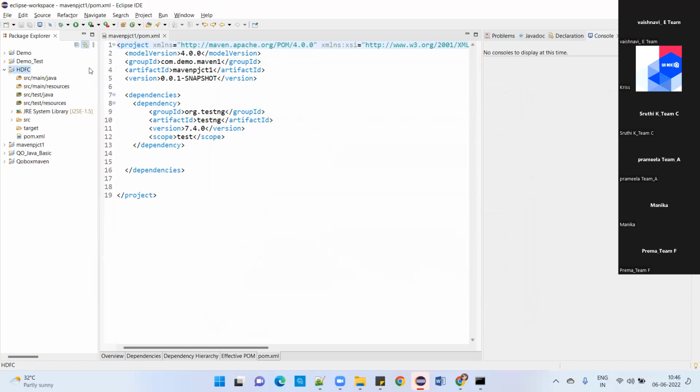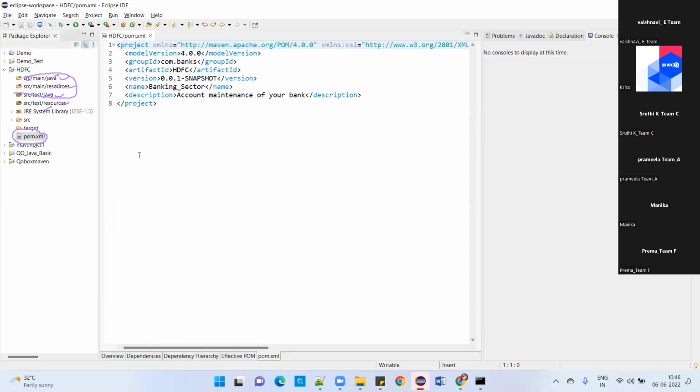Now, if you see here, it is created with main resources and test resources. These two folders relate to main and test. Now you got your pom.xml file. Click on your pom.xml file. You see the name of the project is coming as Banking Sector, and the description is coming as account maintenance of your bank. The artifact ID is what you are seeing here, and the group ID is here. The artifact ID is your project name. If you change your project name here, it should be changed there as well. Multiple people make this mistake. What you need to understand is that whatever name you give in the artifact ID will be the name of your project, and this should be unique.